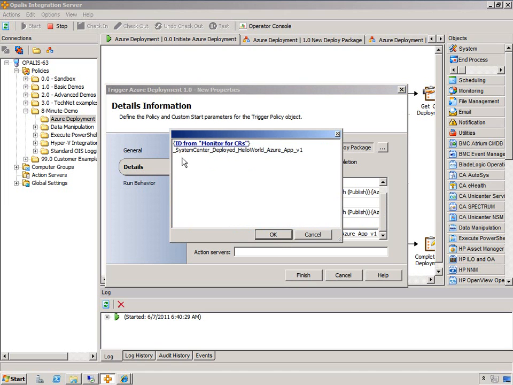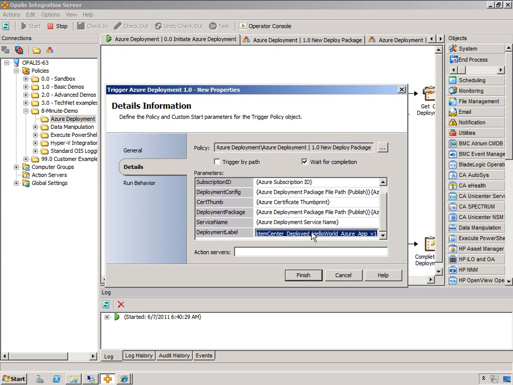could change this up. But for this demonstration, I am going to put the CR, so it'll be like CR 105 underscore system center underscore deployed underscore hello world underscore Azure underscore app underscore v1, and this is for the new one. When we do the update, this will have a v2, and we'll be able to see that in the management portal for Azure.